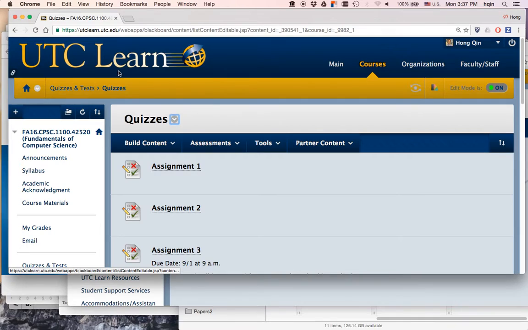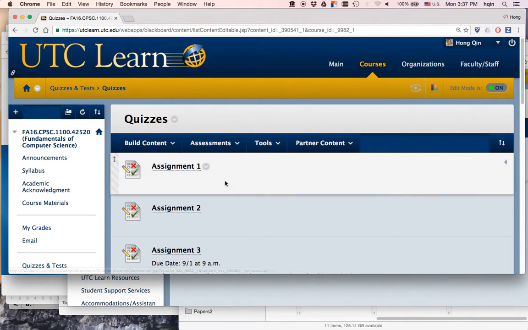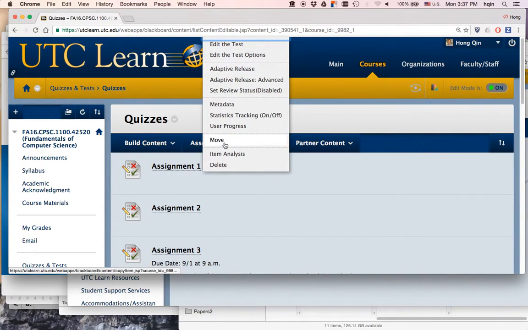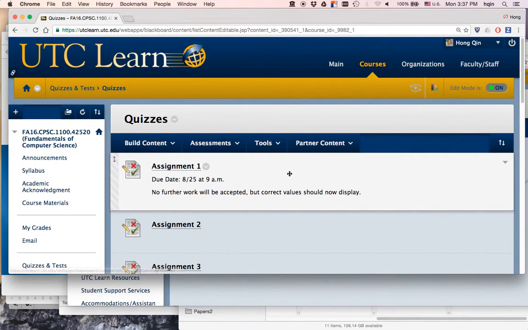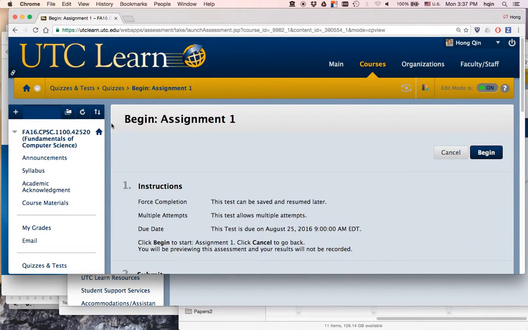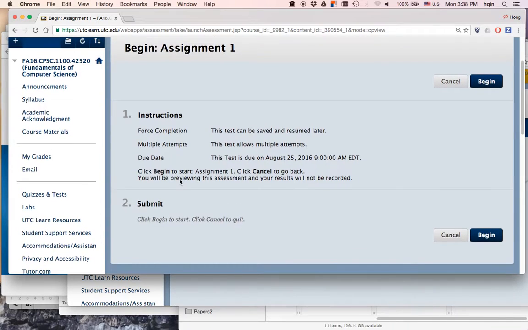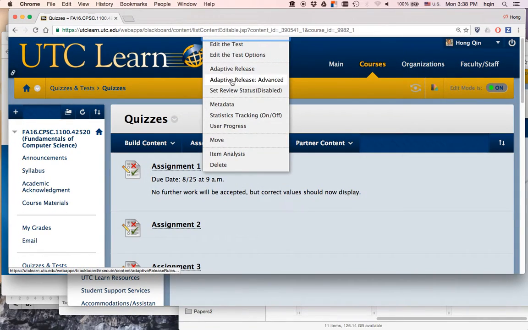Quiz. Quiz and test. Let's try that one by one, see whether it works or not. Move. No, I'm not going to move. Metadata. Okay, can I? Let's see. Not sure why. Okay, let's try something else.